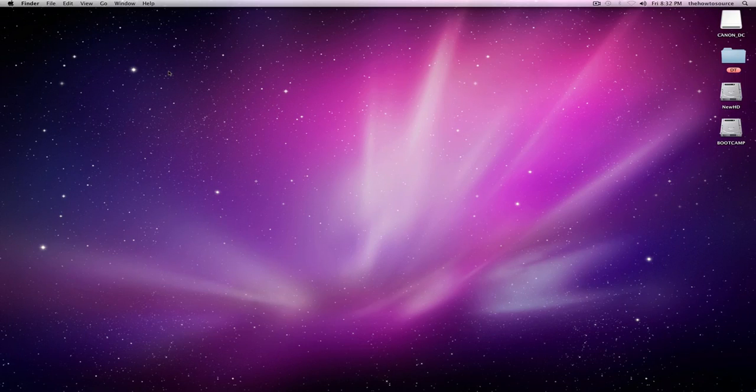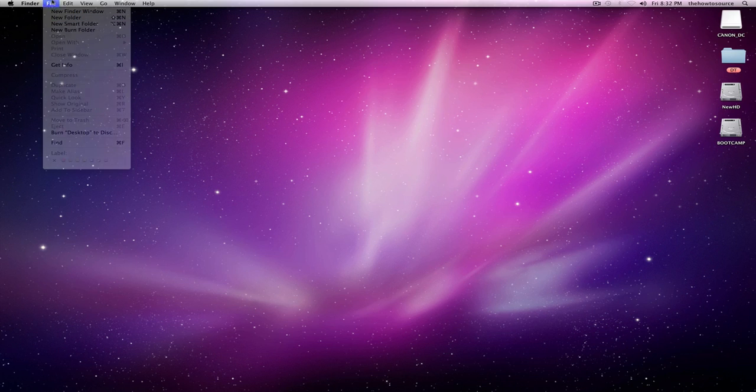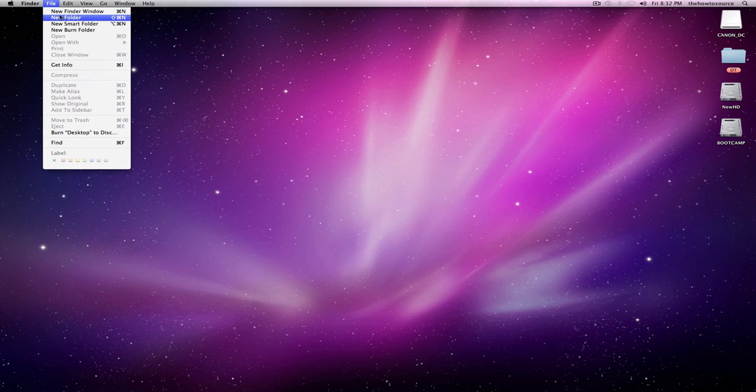Hi, today I'm going to show you how to use the rest of the menus in Finder. So, we'll start with the first one, File. The File menu has a lot of useful features and a lot of things that you can do using other quicker means, but it's important to review it anyway.